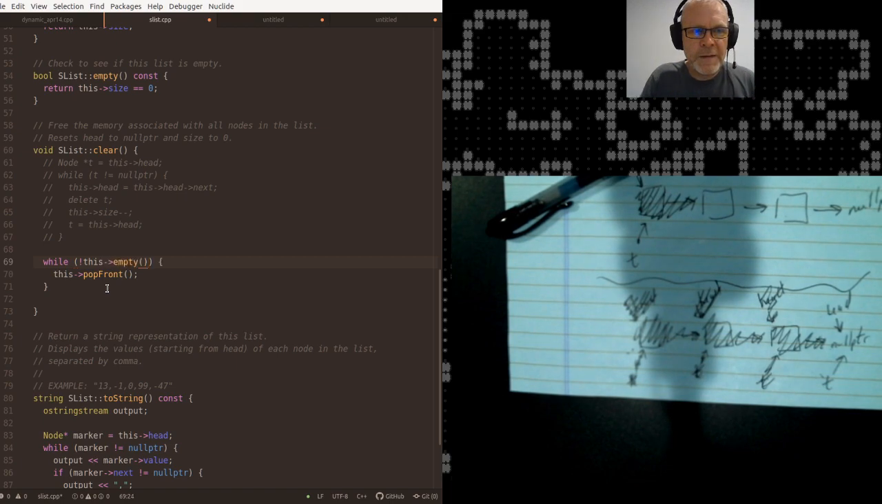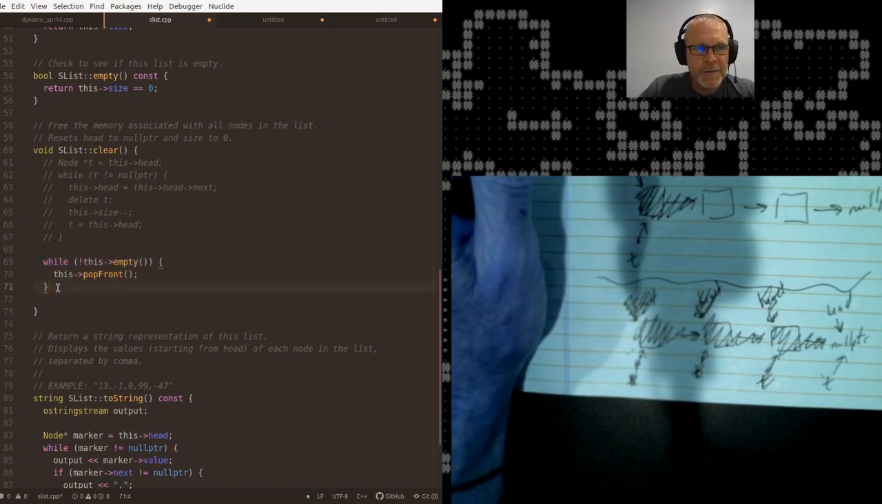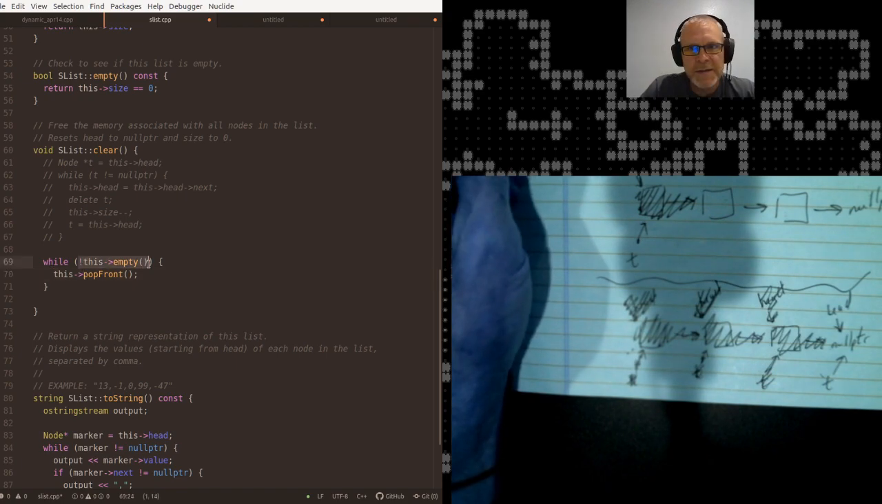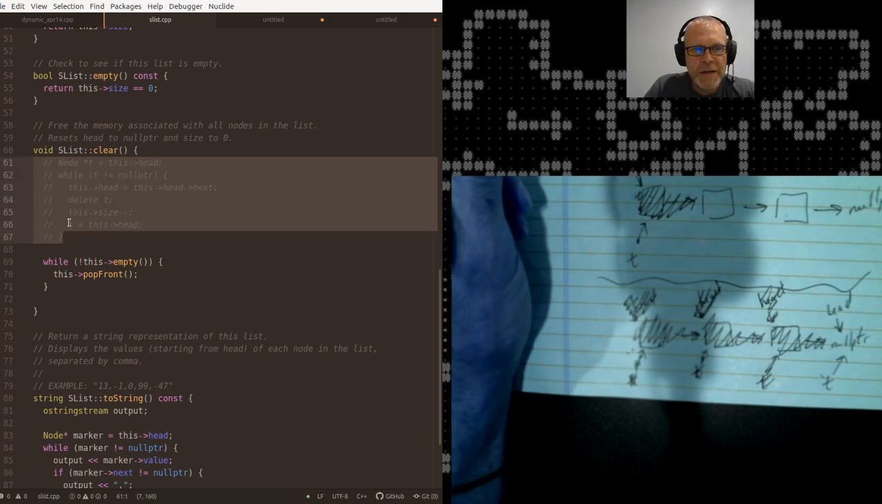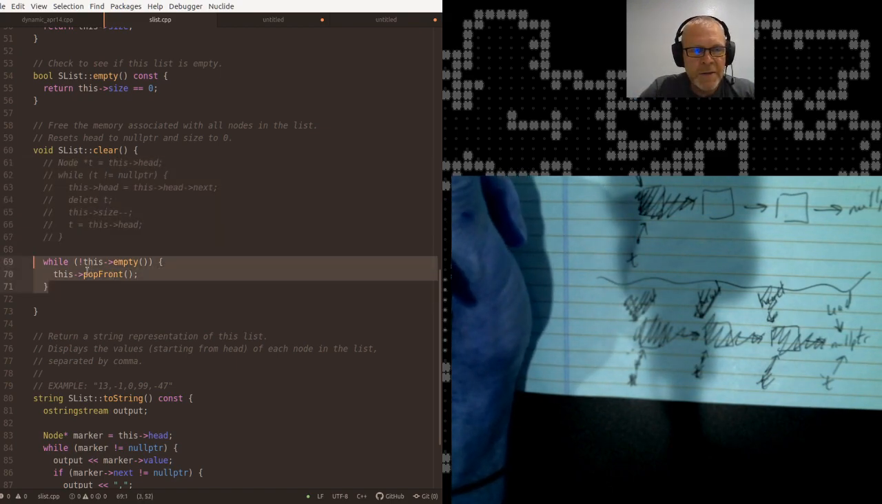I can say, while the list is not empty, pop the first one. Pop the first one, pop the first one. So as long as it's not showing as empty, it'll just keep popping the first one. And if I do that long enough, then it will become empty and all the nodes will have been popped off. So this is an alternative, and I think it's a lot easier to read this way. While this list is not empty, pop the first one, and just keep popping the first one until the list is in fact empty. Both of those techniques work. The first technique is harder to figure out as an algorithm. The second one is easier to read and understand. While this list is not empty, pop the front node.